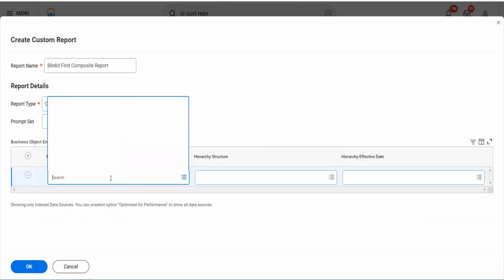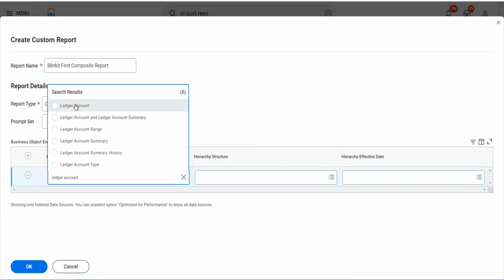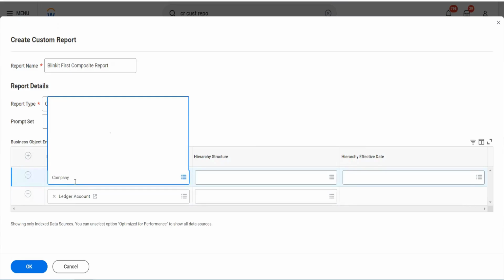What is there in your matrix report? So ledger account is a key value. Based on ledger account, we can drill down further and bring more values. So we'll just say ledger account here. We can add one more, say company. I'll show you the usage of that later on.